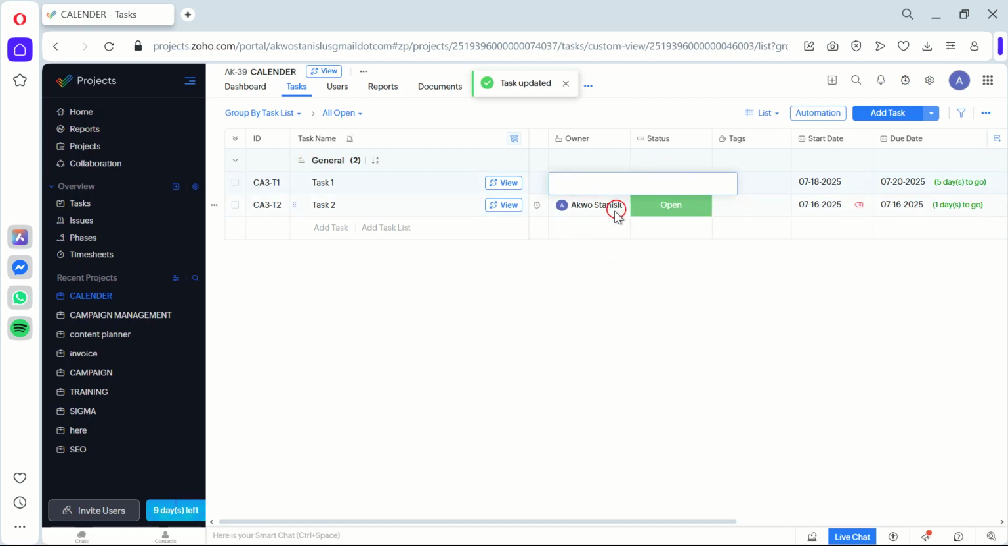Let me explain why this matters. When you use Zoho Project, you're not just organizing a content calendar, you're also managing a team. This feature helps your team work efficiently and ensures everyone knows their responsibilities.